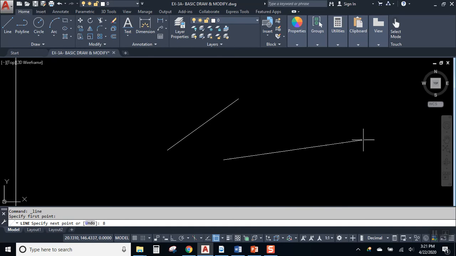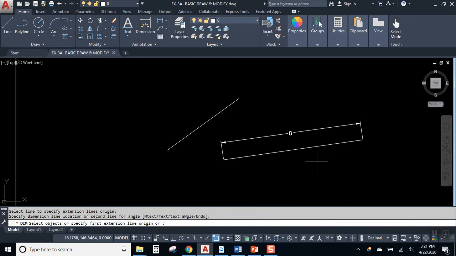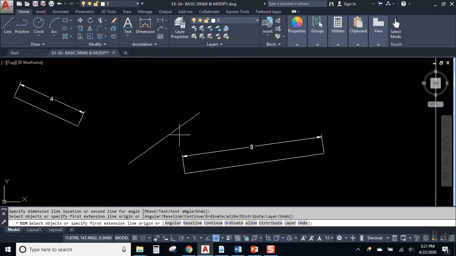This time I'll type in 8. And now if I put a dimension on the edge, I'll see that it's 8. So that's direct distance entry. What you did is you clicked, you pointed, you told it, and it went. All right. Direct distance entry. Now, the only bad thing about these lines that I just drew is they're not straight.